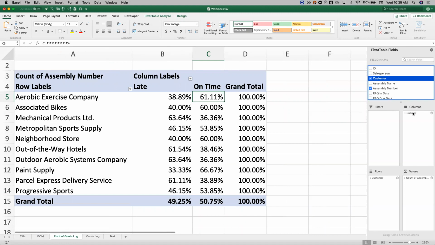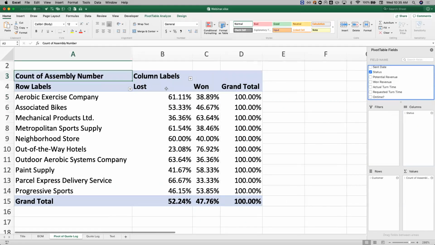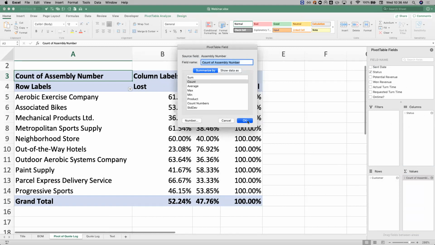And then instead of on time, I care about whether I'm winning or losing the business, right? So I'm going to remove on time and instead put in status. And so I've got two statuses here, won and lost, and I can see what my win ratio is by customer as well. And if I wanted to change this, instead of a percentage of row total, I could change that as well. So I'm going to go to field settings again and say show data as no calculation. And I'm just going to keep that count right there.